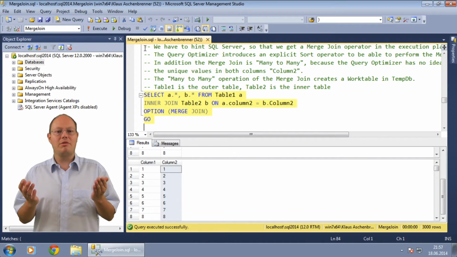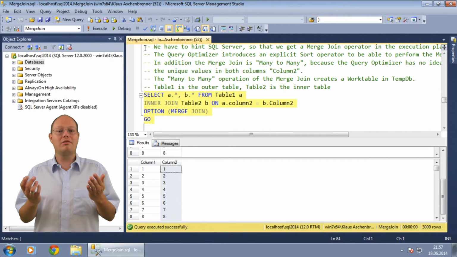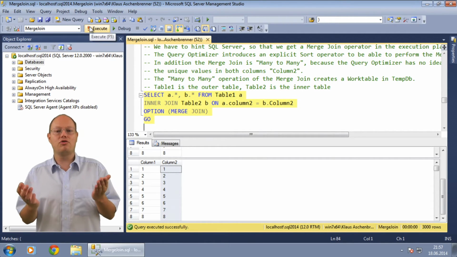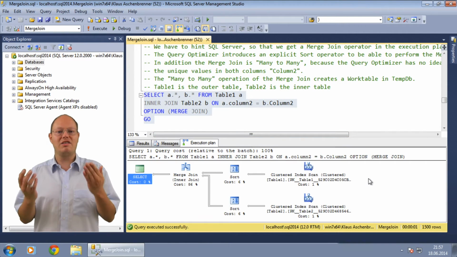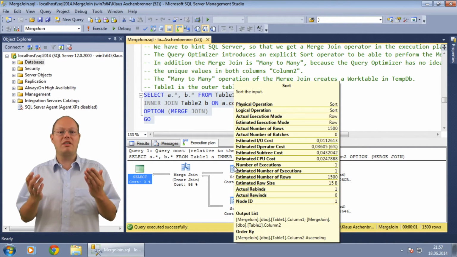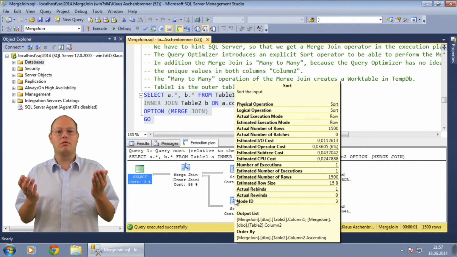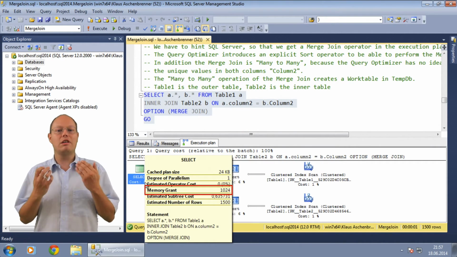Because the query optimizer wouldn't choose the merge join operator by default on our current table schema, I have to hint SQL Server in the next query to enforce the merge join. When we have a quick look at the execution plan, we can see that the merge join is performed and that SQL Server has to pre-sort every input table with an explicit sort operator. Because of the sort operator, this query also requests a memory grant of 1 megabyte.